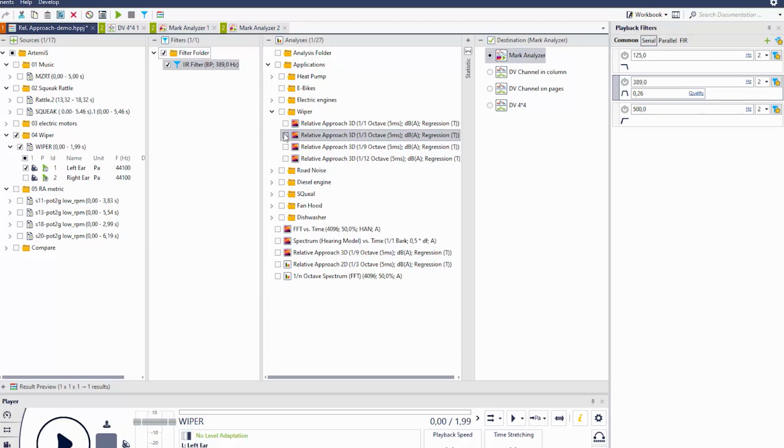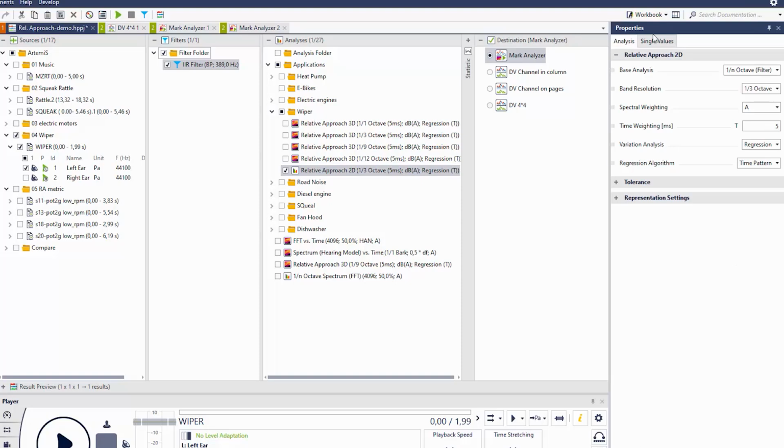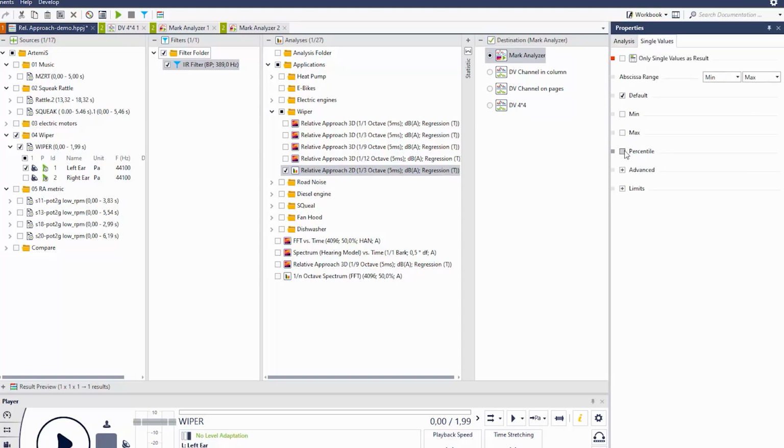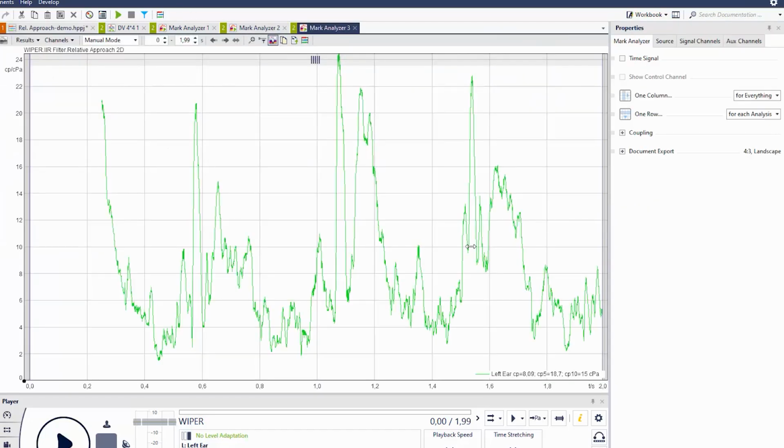I go straight to my relative approach in 2D diagram, Y of third octave, and I want to have a single value, as we know. So the single value, I will also add a percentile value. 5 is the default, sometimes a little bit higher. Maybe I add also a 10 to see what's the best value. And then calculate, put it in the mark analyzer so I can see if it fits.